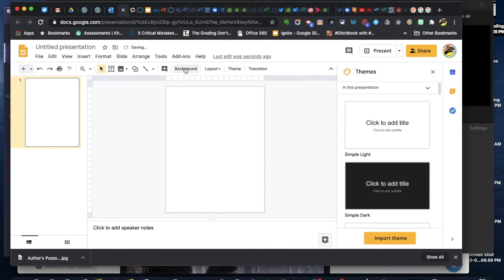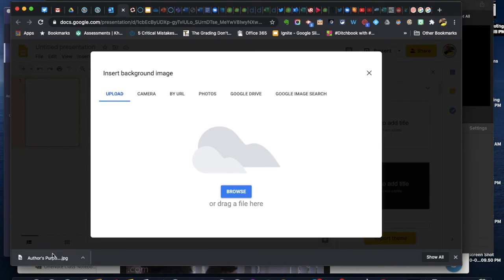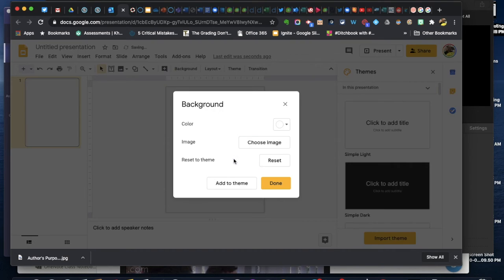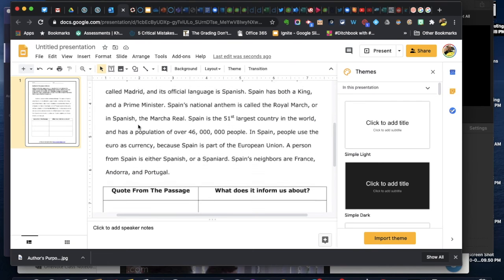And now I want to access the background. I want to choose an image. That's why it was important to make that PDF a JPEG image. You'll see in just a moment. It drops that in. Okay. Now we can zoom in. I know you can't see that very well. We can zoom in a little bit. There we are. All right.